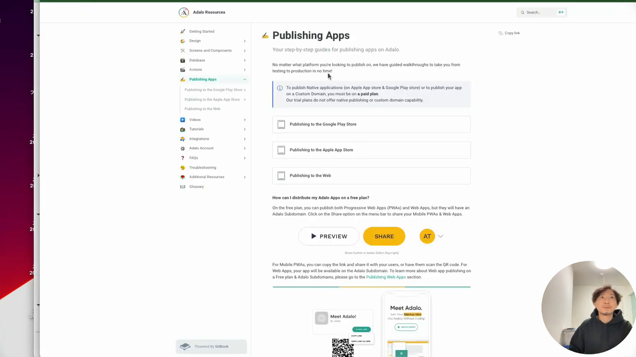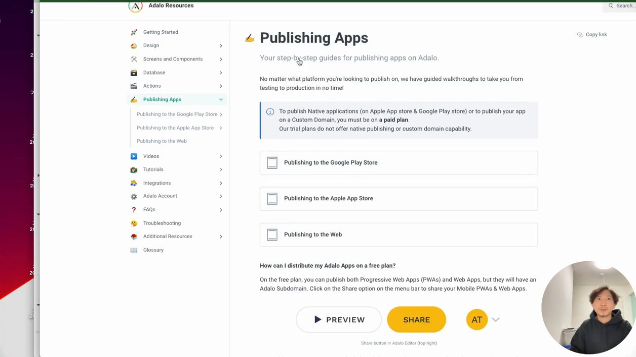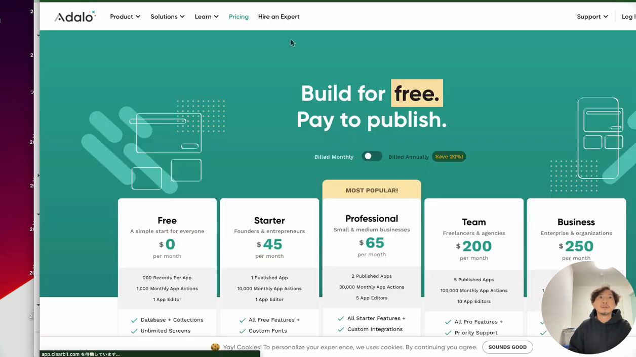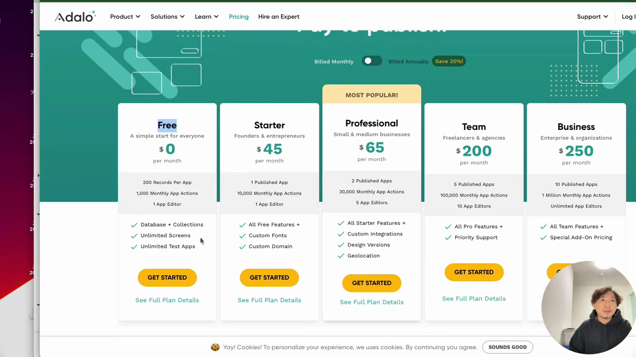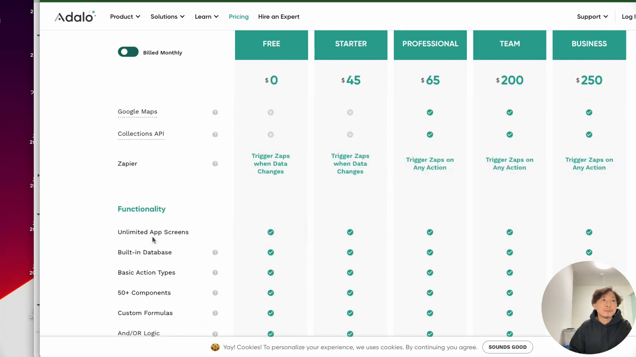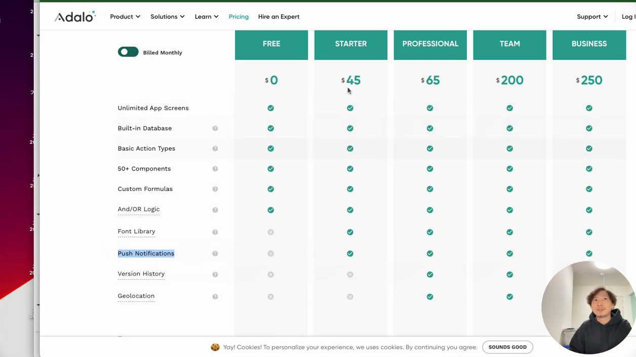So you have to go to this page, this Adalo page, publishing apps, how to publish. They explain here how to publish to Google Play and App Store. Then before that, you have to change the plan. Not free plan, we cannot use a trigger notification. See, trigger notification, push notification is free plan. Is no. Okay, but from startup plan, we can use push notification. So we have to change to startup plan.